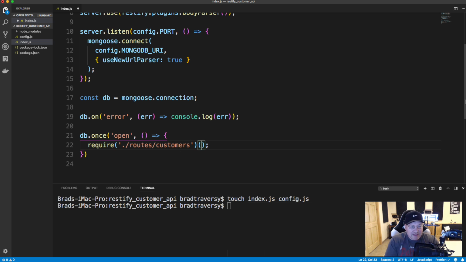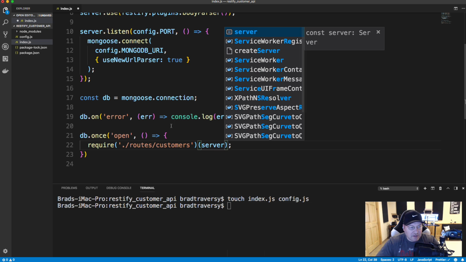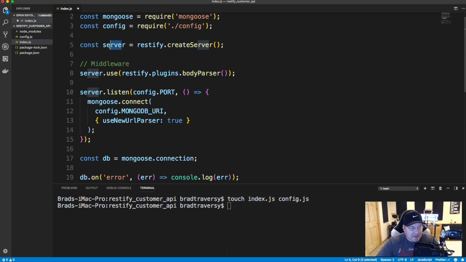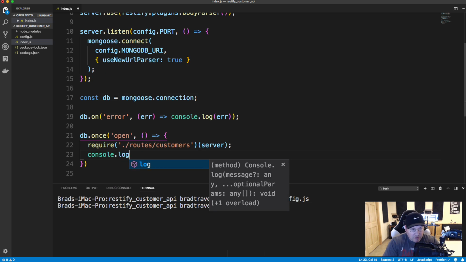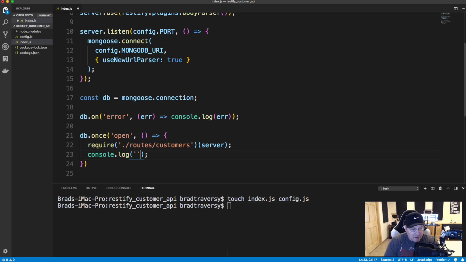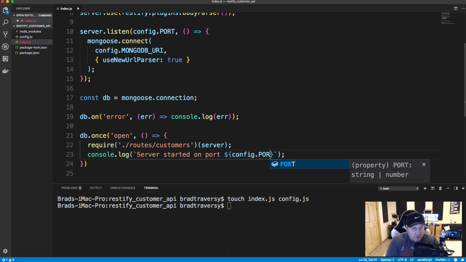Now I want to pass in the server instance. Okay, so I want to pass this in because that's what we're going to use to actually create routes. So server.get, server.post, and so on. All right, and then lastly, I'm just going to console log here, and I'll use backticks, and I'll say server started on port, and we'll put in config.port.